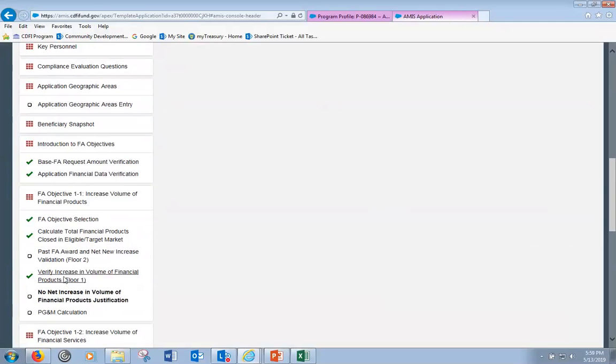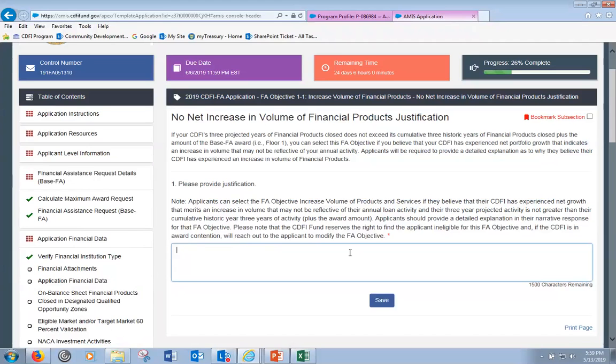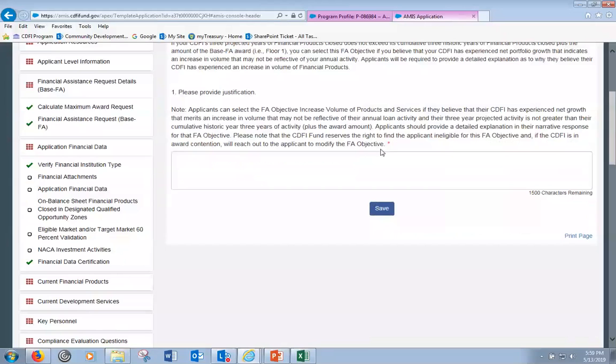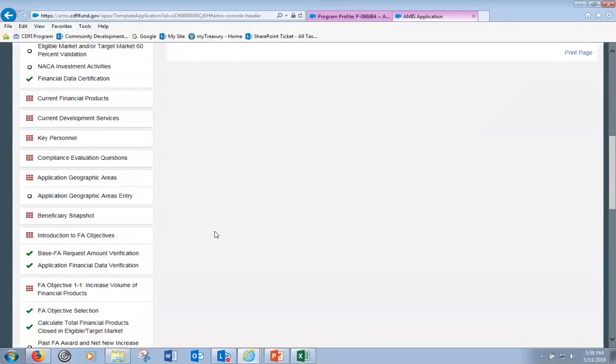And this particular Floor 1 calculation is specific to FA Objective 1.1, where you can provide a rationale and you can still apply under this FA objective, but you are prompted for additional information, and you're guided through this online help text as well as the application guidance in how to respond to this particular error.